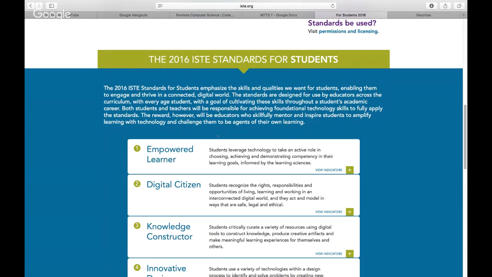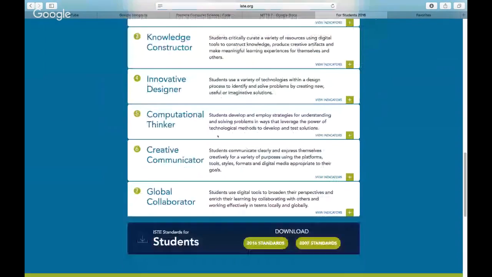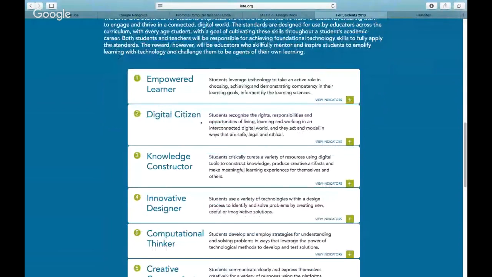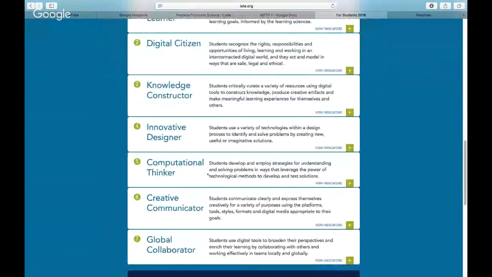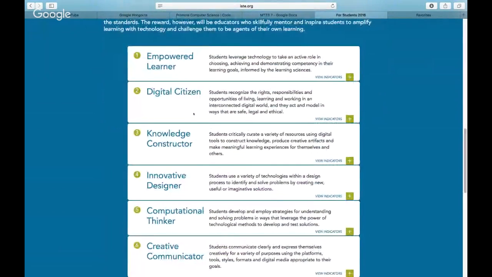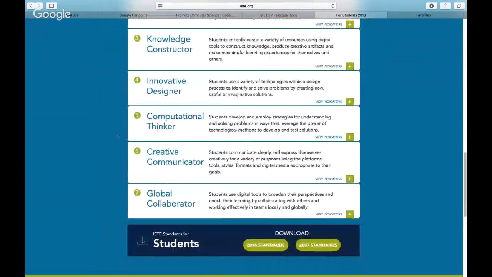And they are used by educators across the curriculum, and they're basically trying to cultivate these skills through a student's academic career. So there are 7 different skills: empowered learner, digital citizen, knowledge constructor, innovative designer, computational thinker, creative communicator, and global collaborator. And in this article, it demonstrates that utilizing code covers 3 of these standards exactly, such as the 5th one, computational thinker.